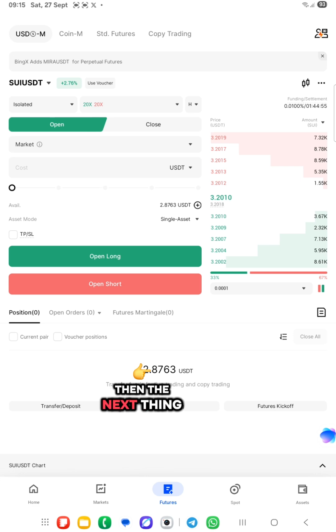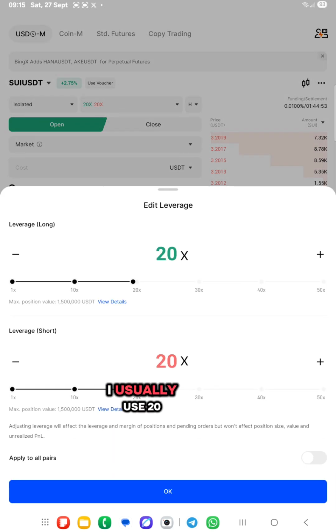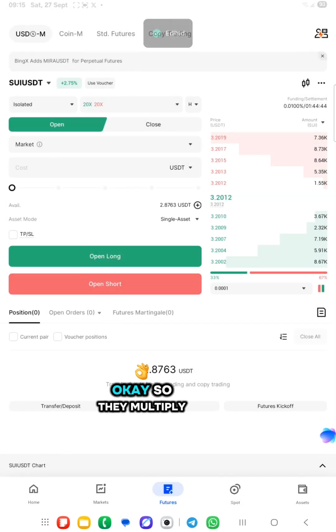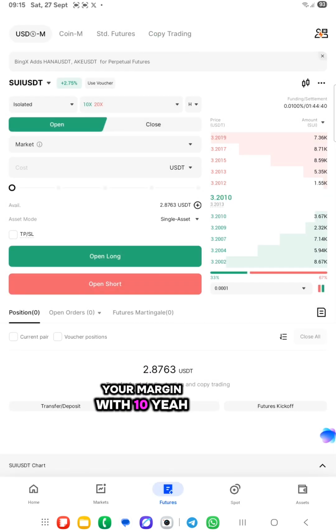Then the next thing is leverage. For me, I usually use 20x, but for you as a newbie, kindly use 10x. Use 10x and place OK. So they will multiply your margin with 10. Yeah, up to there we are okay.